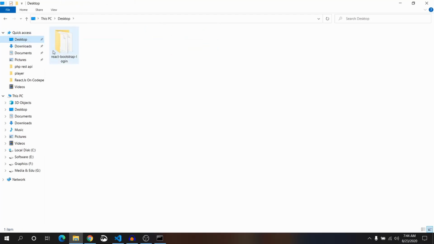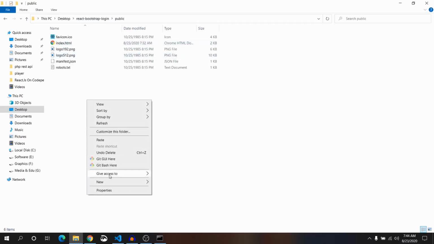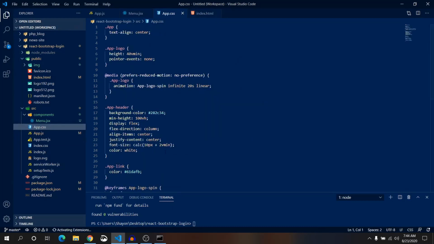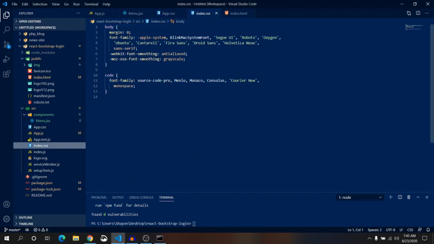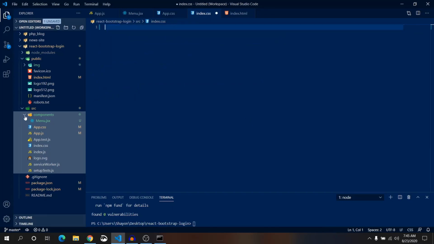Okay, go to desktop. Name of our project, that was React Bootstrap login. Inside public folder I'll create a new folder with the name of image, img. Inside image, paste it here. In app CSS we don't want any default styling, so delete all of them. Inside index.css, delete everything as well here.